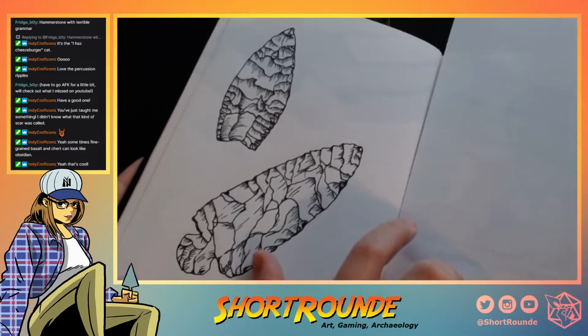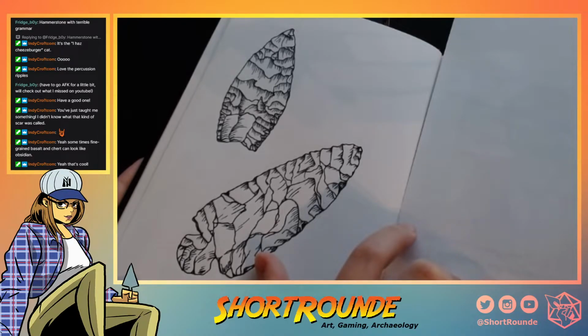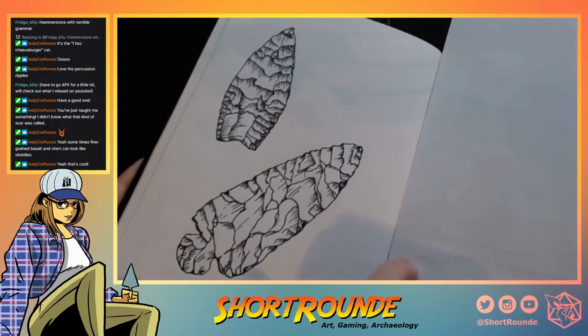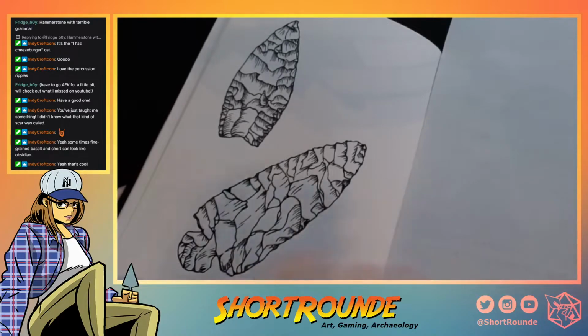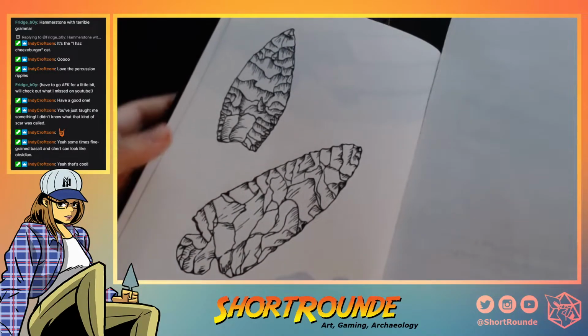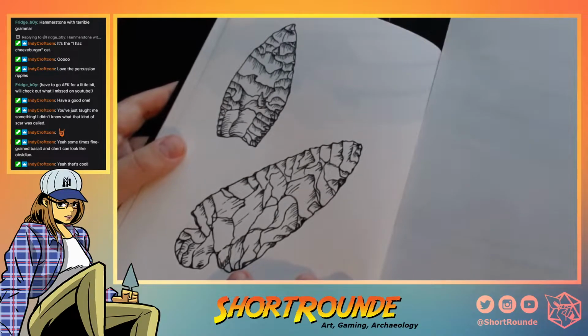But this is a turkey tail point. I think these are found in the Ohio River Valley primarily. I just think these points are so very, very cool. I love them. I've never come across one. Well, there won't be any in my neck of the woods, but I've never seen one in a museum or anything like that. They're so pretty though.